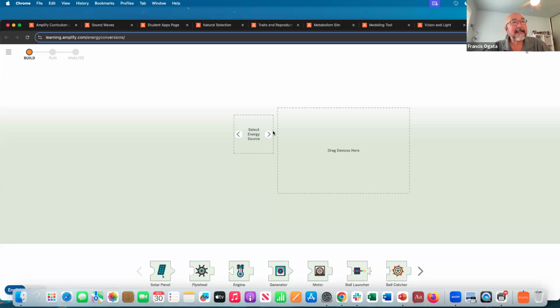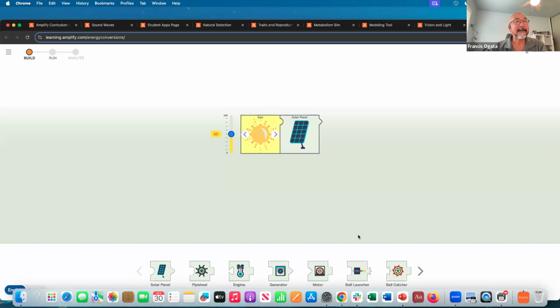They can actually change the energy source. So we have sunlight, we have the crank, we have fuel, wind. As they go through this, they can see which of these objects would be able to be dragged into this area. So for example, if I'm using sunlight, I can drag the solar panels in, which is kind of cool. And then I can see what kind of materials or energy sources I can use. I can use the motor, or I can use the generator.